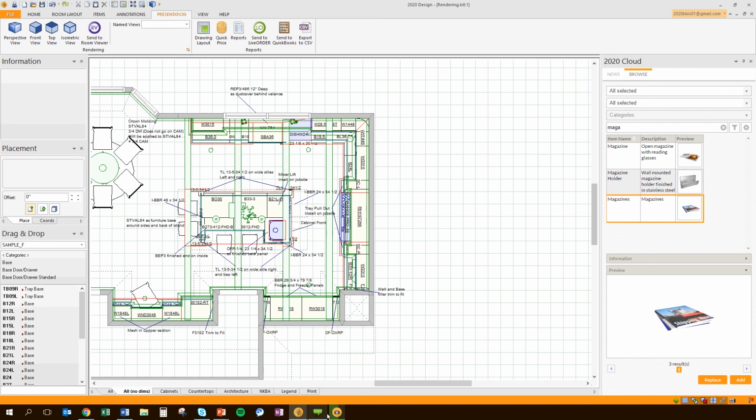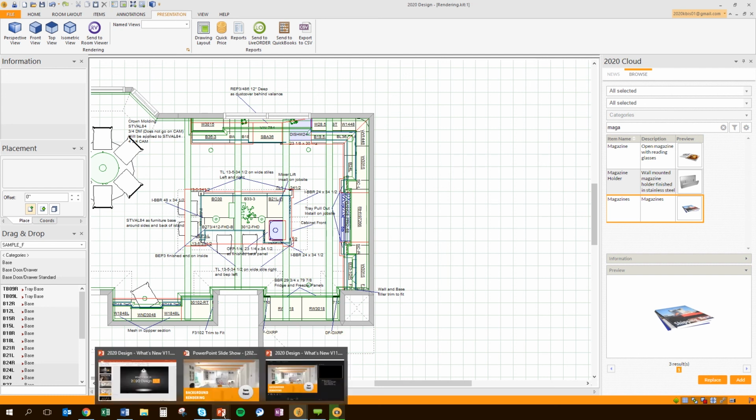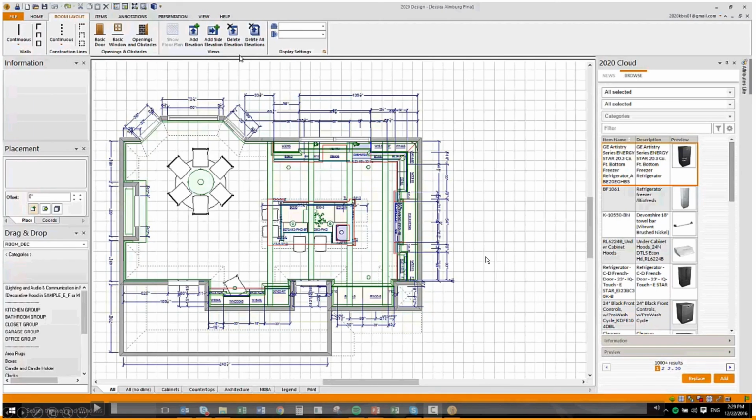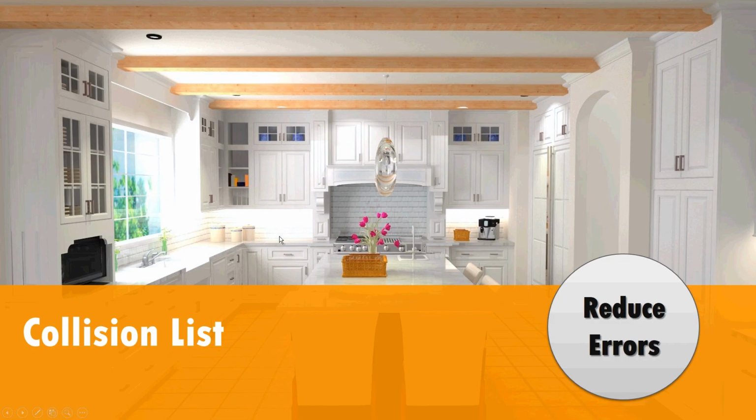Okay, on to our next topic. Close this up. Collision list. So this is something we had in the back pocket for a while, but we've completed this. Hopefully some of you will see a very good added benefit.